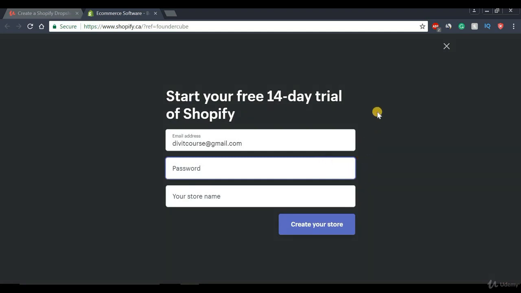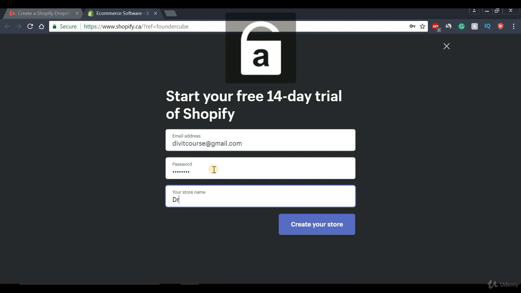Once we do that, guys, we will be directed to this page right here, which says Start Your Free 14-Day Trial of Shopify. Once we're on this page, we're going to give our store a name and create a password for our store. So set a password, make sure this is a secure password, and then call your store whatever you want. For this course, guys, I'm going to call my store Dropshipping Courses. This is just for example purposes. You can call your store whatever you want.